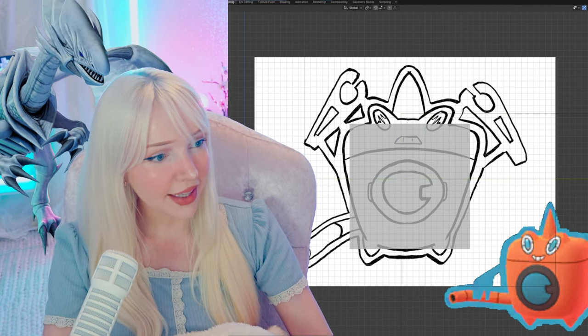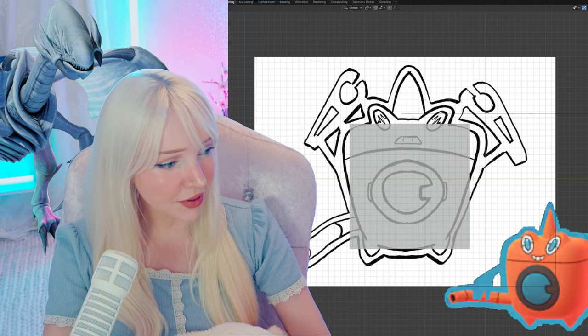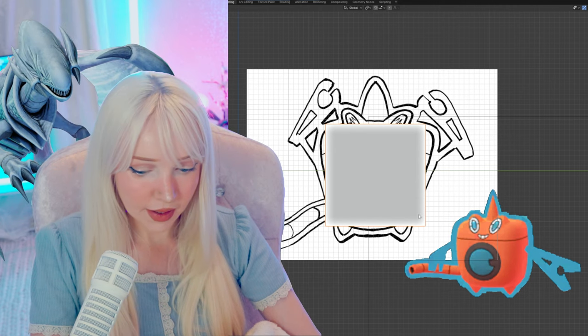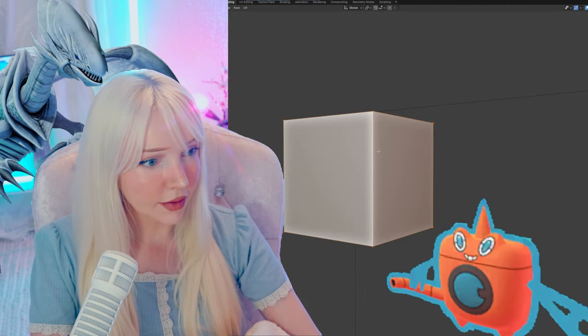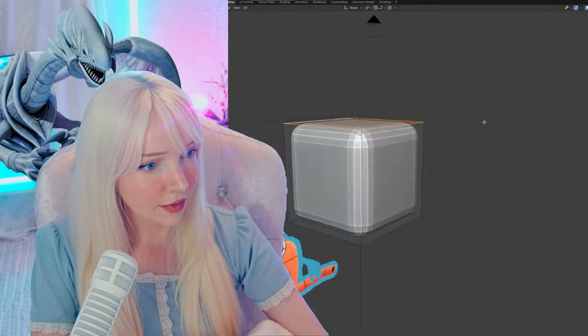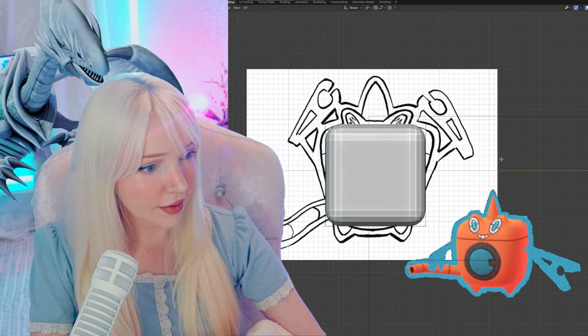I made him more like, wah! But yeah, I like this version better. We're gonna copy this one a little more with the shape. And then let's try beveling it instead. That should evenly bevel everything.